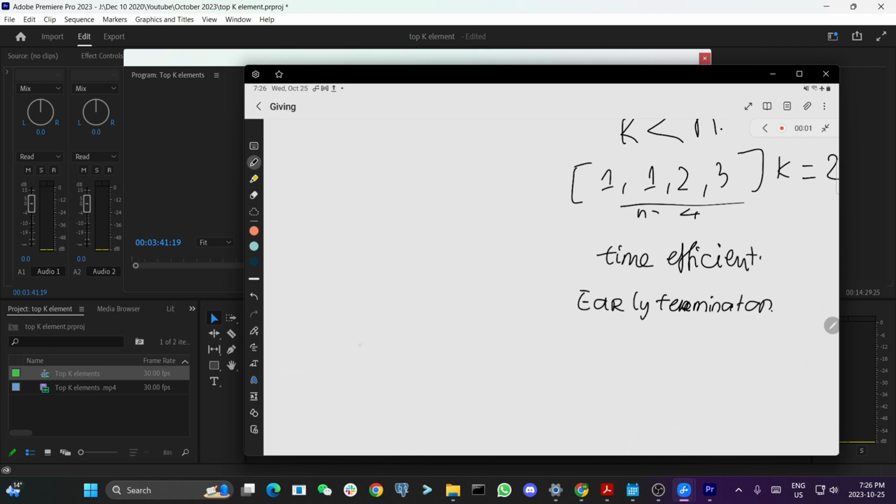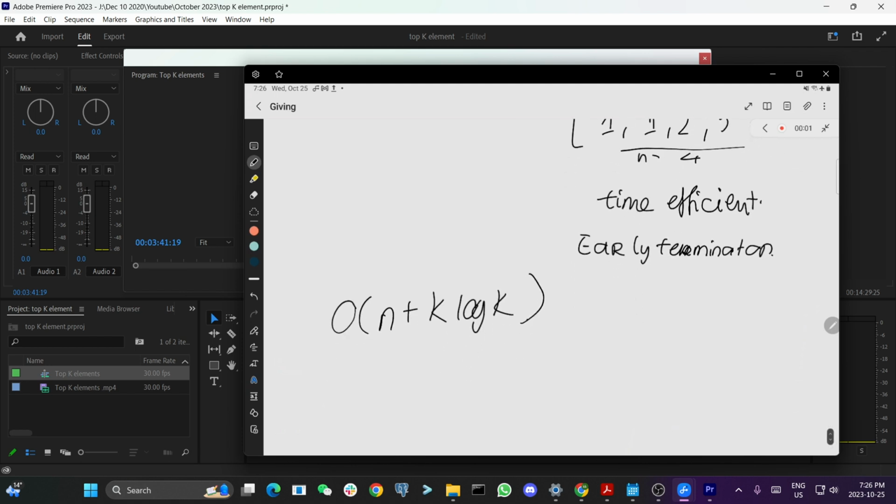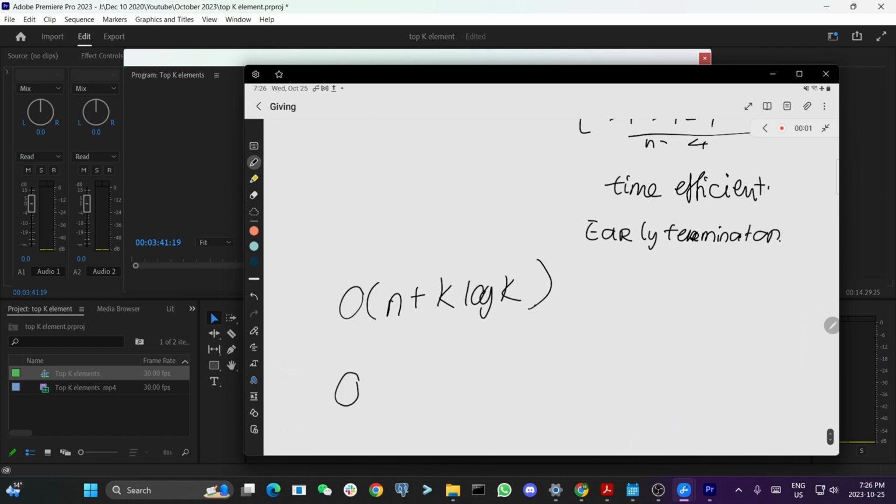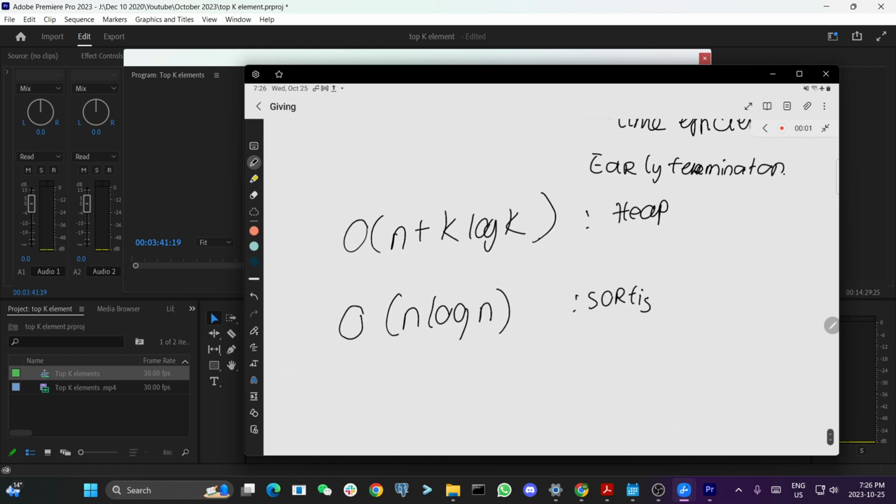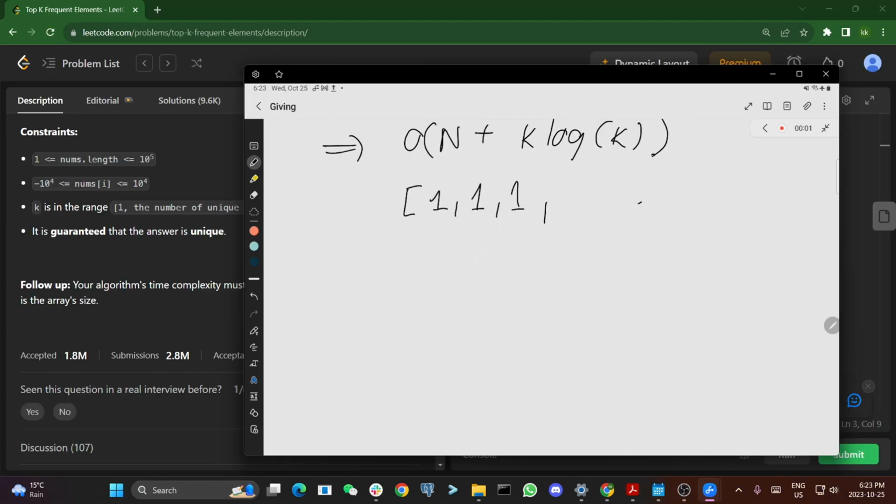Another reason we want to use a heap is that it allows for early termination. When we hit the requirement, we can stop the process as soon as we find it, so you don't have to go through the whole array. That saves time. And then for space efficiency, when you sort the entire array, you need additional space to store the sorted elements.